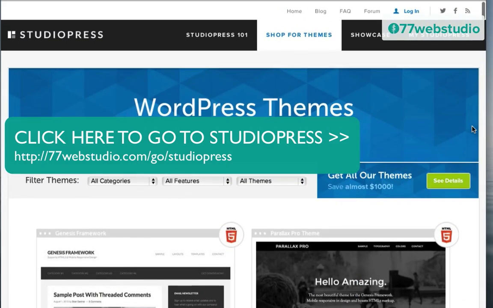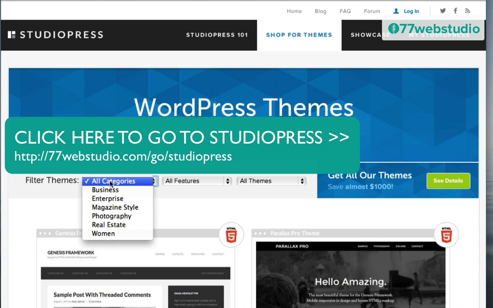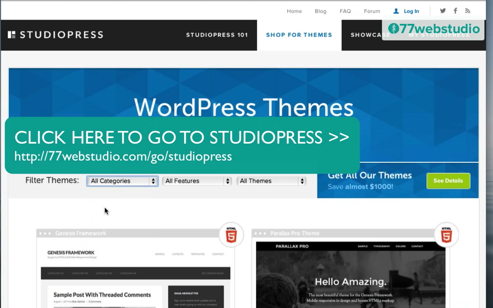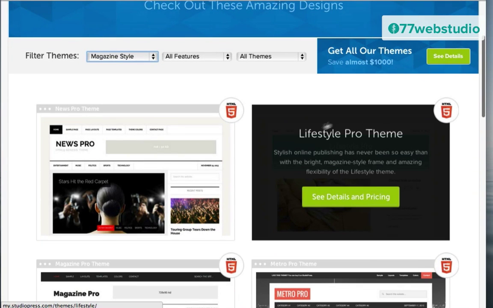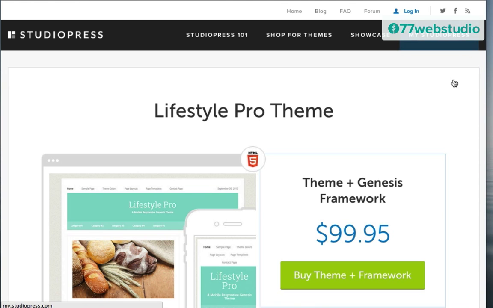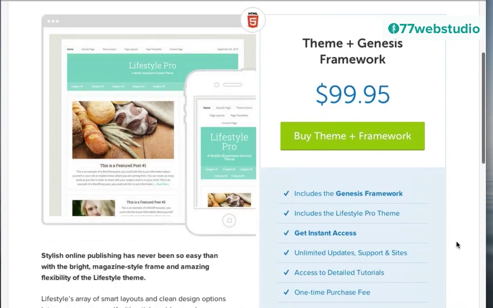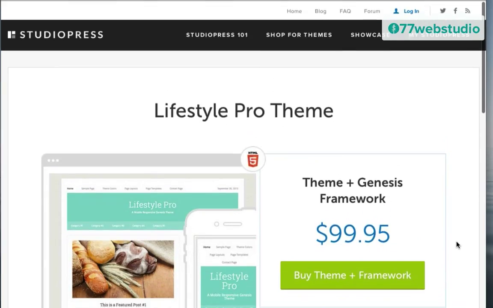Of course, the theme that we want right now is the Lifestyle Pro theme, which is a magazine blog style theme. So I'm going to click on all categories, then click on magazine style to do a filtered search for this particular theme. Here on the right-hand side, we see the Lifestyle Pro theme, which when I hover on top of it, there's a button, See Details and Pricing, which when I click on this, it will bring me to the Lifestyle Pro theme page where we can read all about this great theme.